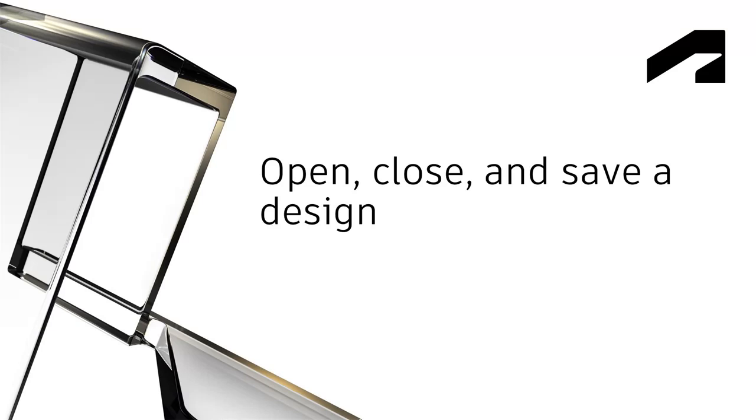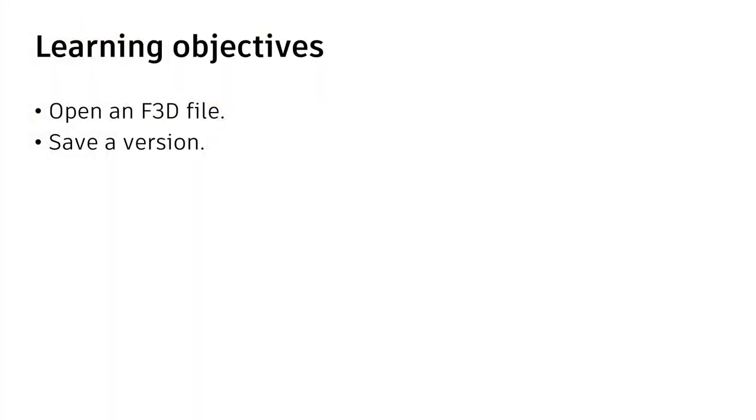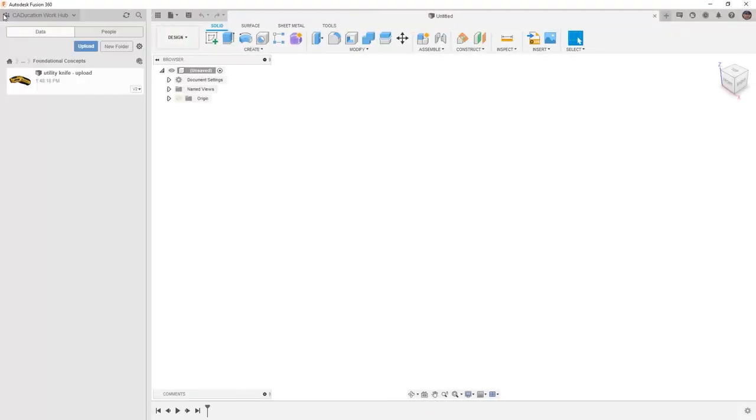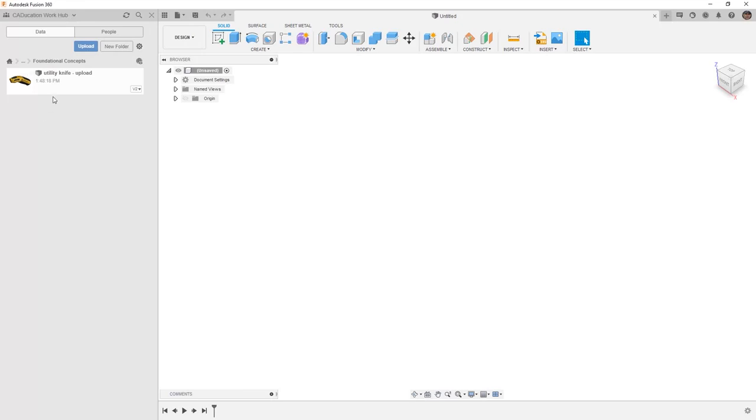In this video, we'll learn how to open, close, and save a design. After completing this step, you'll be able to open an F3D file and save a version. In Fusion 360, we've already taken a look at creating a project and uploading a file to the dataset.